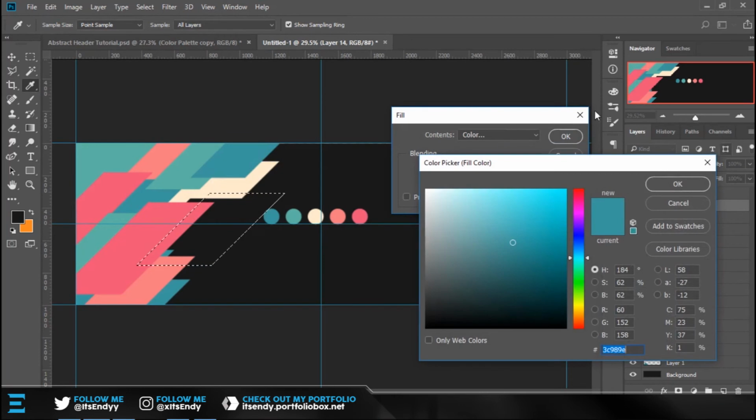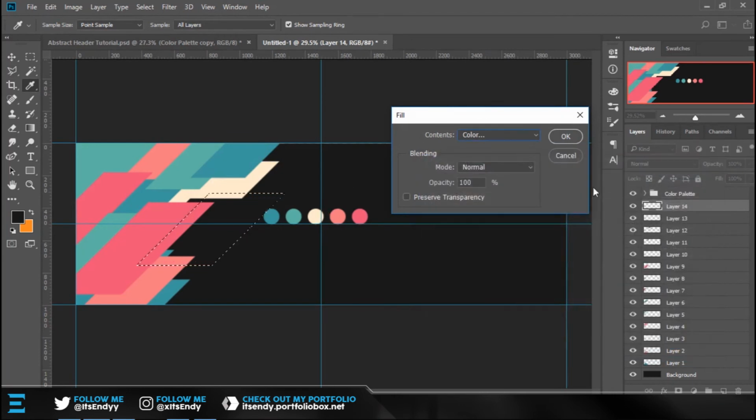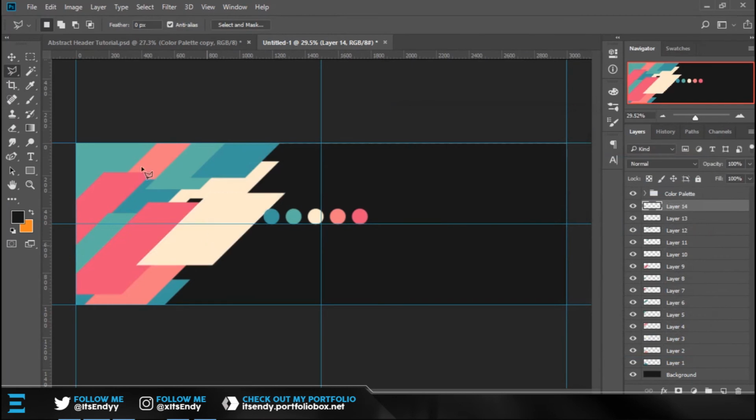So again, let's make what we did. We're gonna change this to the whitish color because I'm not seeing much white on this header anymore because it's covered. And then we're gonna be creating another shape here. Let's make this much bigger. There we go. And then create that.